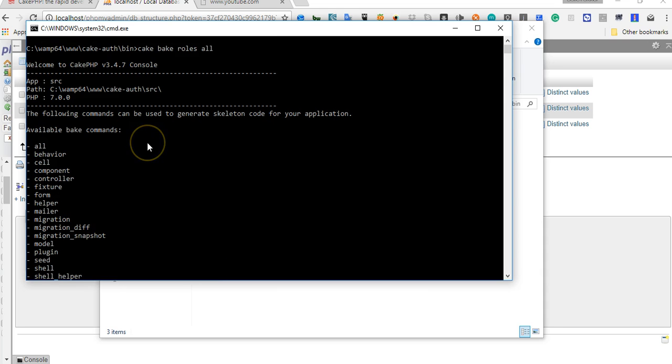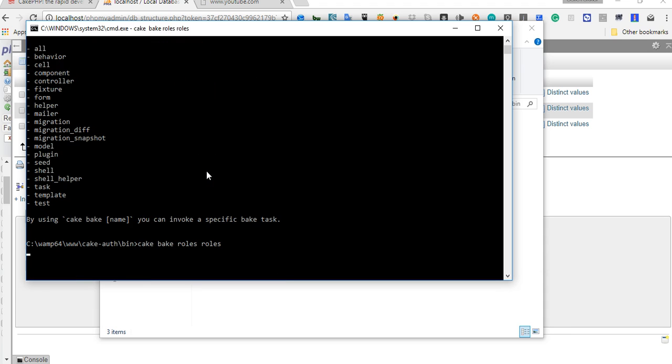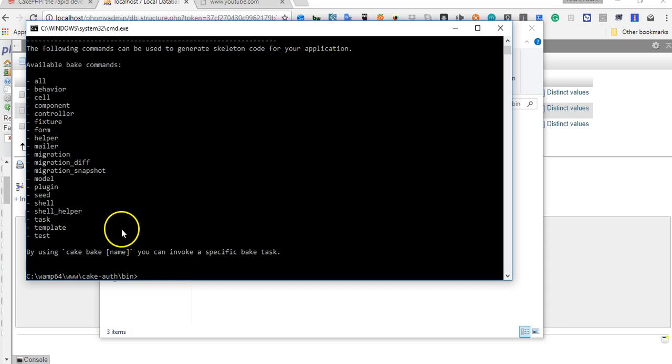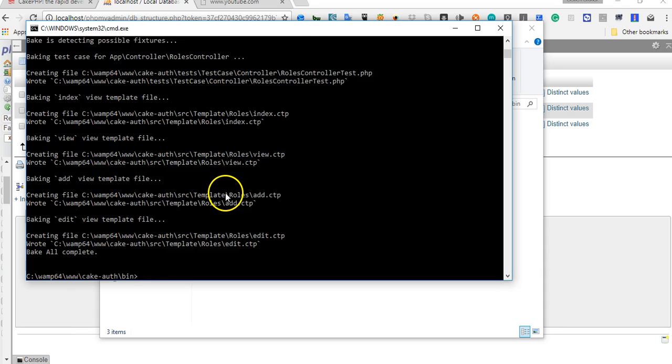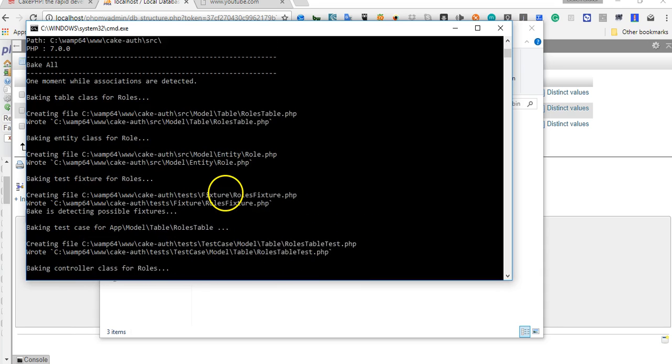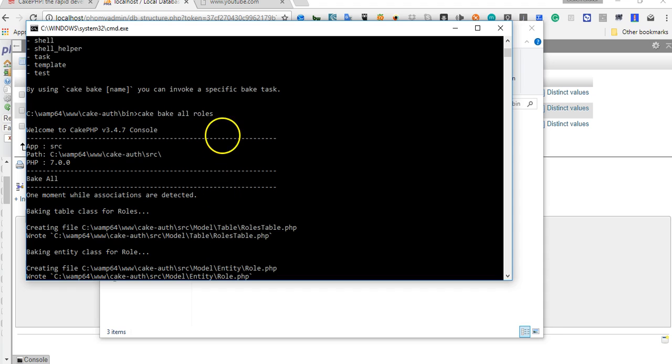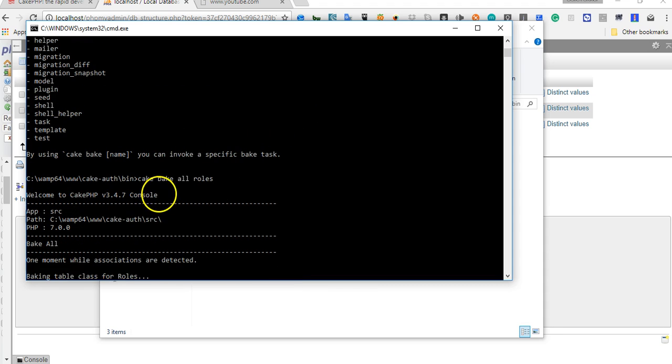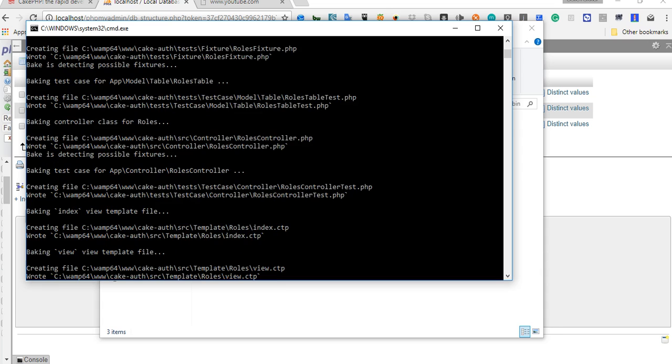So it appears we got it wrong, because I think this should be reversed. It should be cake bake all roles. So we just click, oops, why are we getting this wrong? Cake bake roles, okay. I don't know why it was throwing an error, but I finally got it working by just running cake bake all roles. So this is the name of the table, just cake bake all roles. It will bake the models and everything we need.